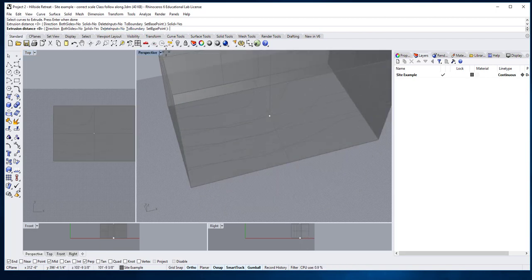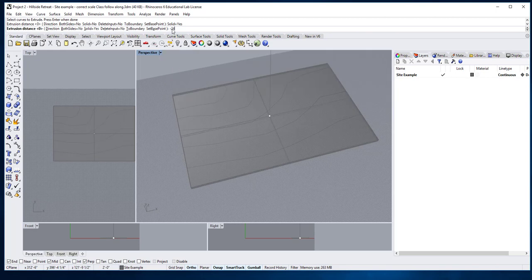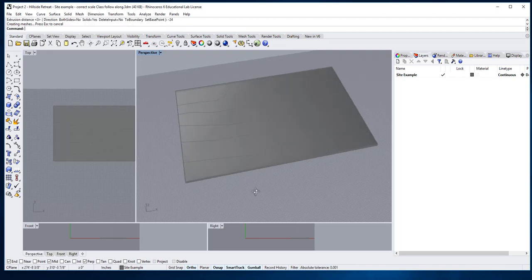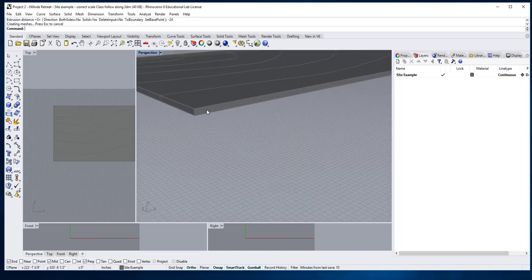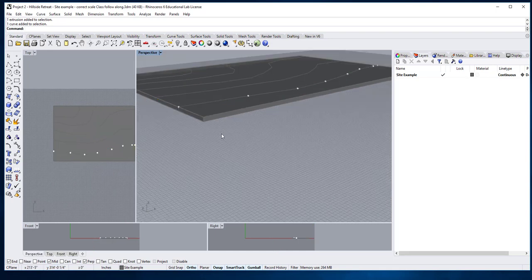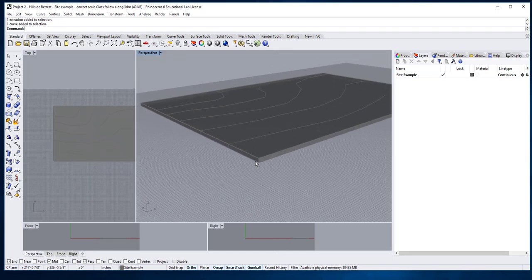So let's type in here. Right now it's not going to extrude at any dimension. Type minus 24 inches. That will extrude it down. Press enter. Now I have a solid object that's extruded downwards 24 inches from the top surface that we had earlier.